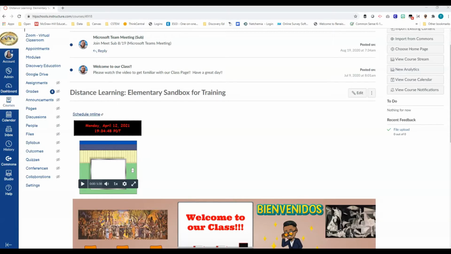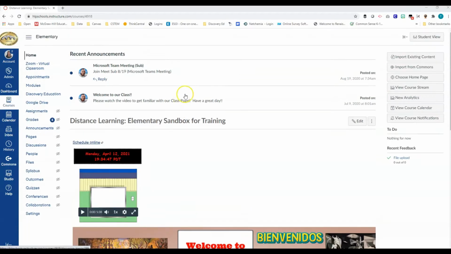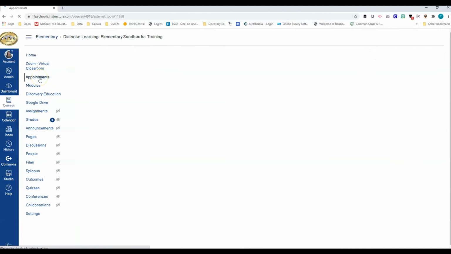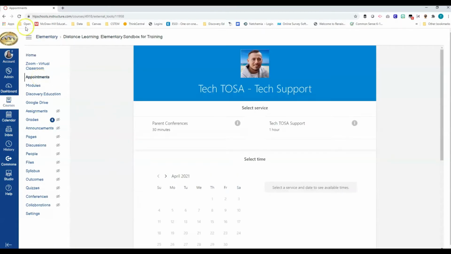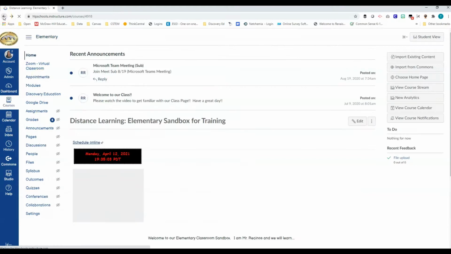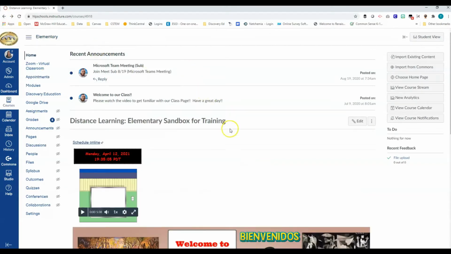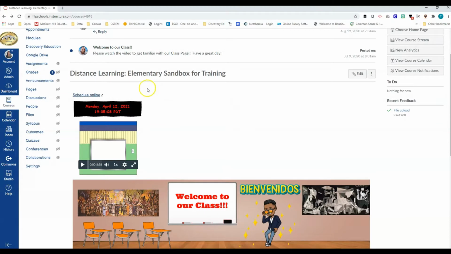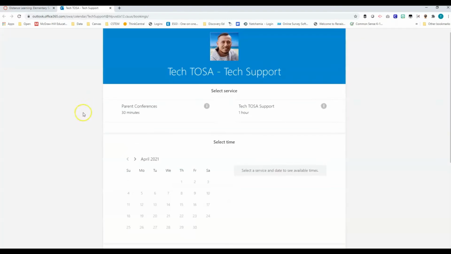So if your teacher has set this up in your Canvas course, there are different ways you can set up a meeting. Perhaps your teacher has set it up over here on the left navigation where it says appointments. We can simply click on appointments and it will bring us to this screen right here. If you don't have that, your teacher may have also embedded it inside of your home page here. There might be a button, or right here this teacher put a link. It says schedule online. If I click on that, it brings me to the exact same place. So however your teacher has instructed you to access this, go ahead and follow those directions.